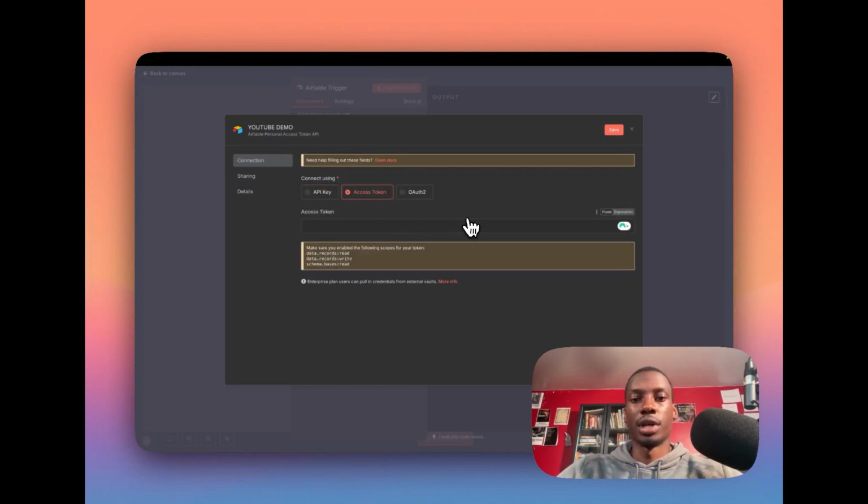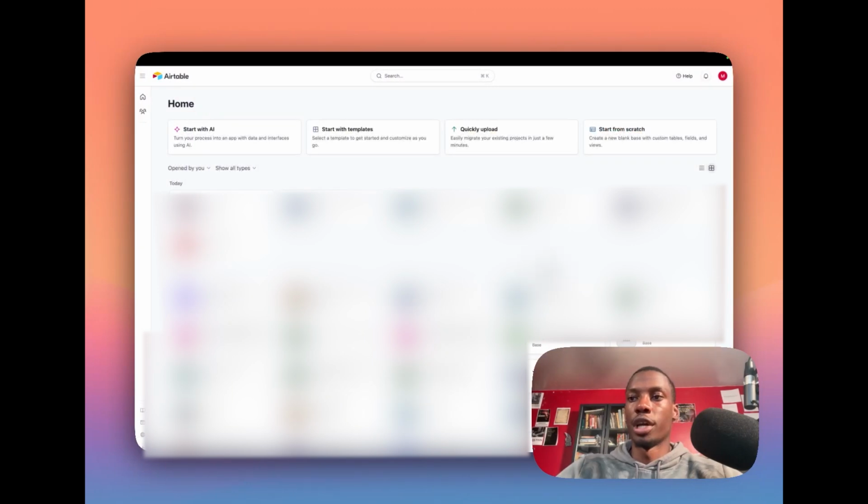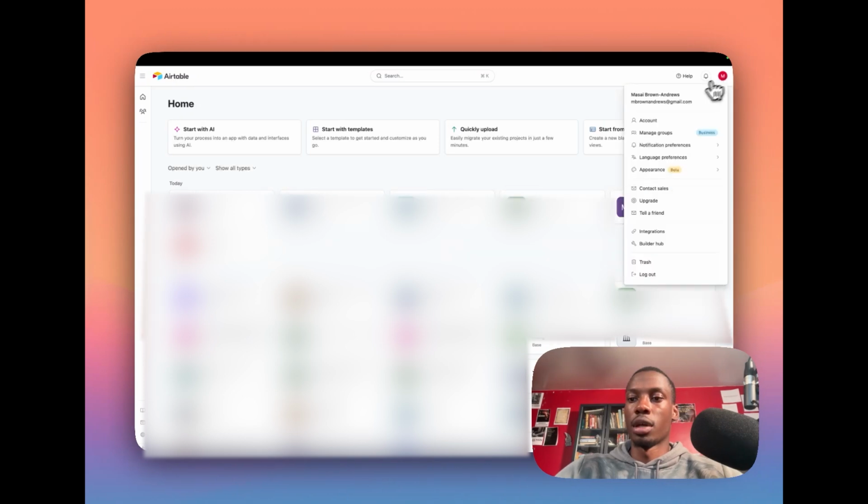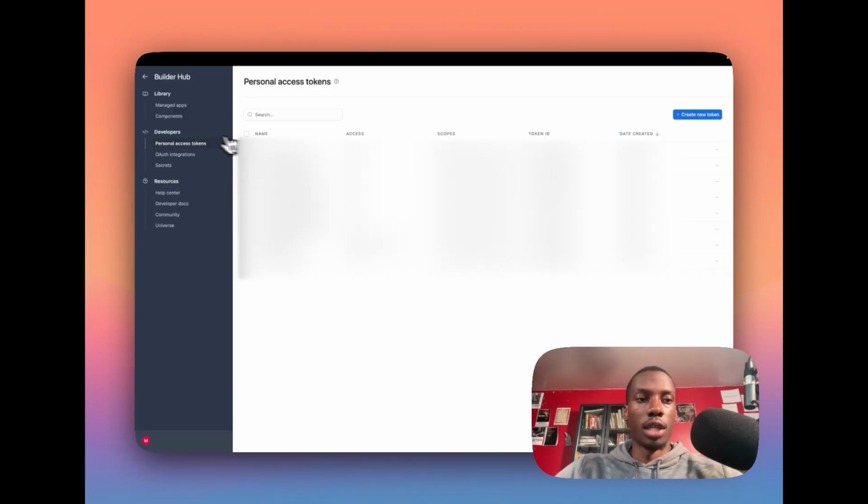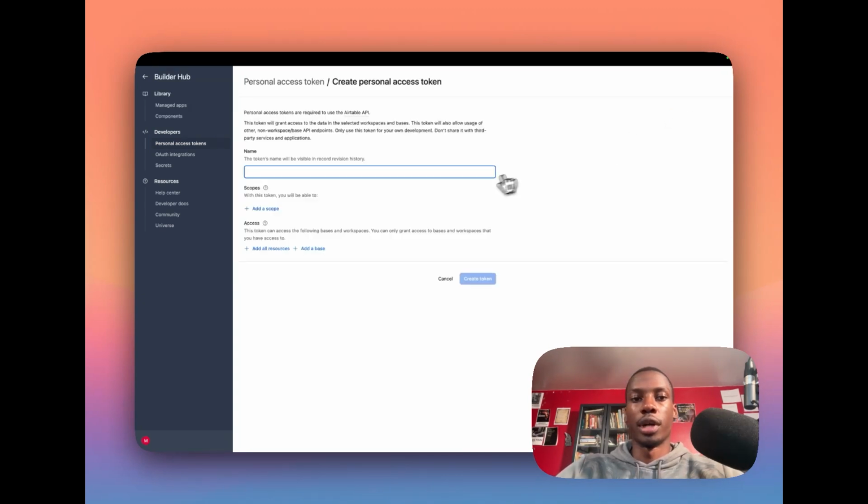So we're going to go access token, and then we're going to go over to Airtable, and I'm going to show you guys how you can connect your Airtable account to your N8N account. So we're here in Airtable. You're just going to go into the top right where you see the letter for your profile name. Click on that letter and then go to Builder Hub. And then once you're in Builder Hub, you're just going to go to the developer section, and you're going to go to personal access tokens. Then we're going to create a new token.